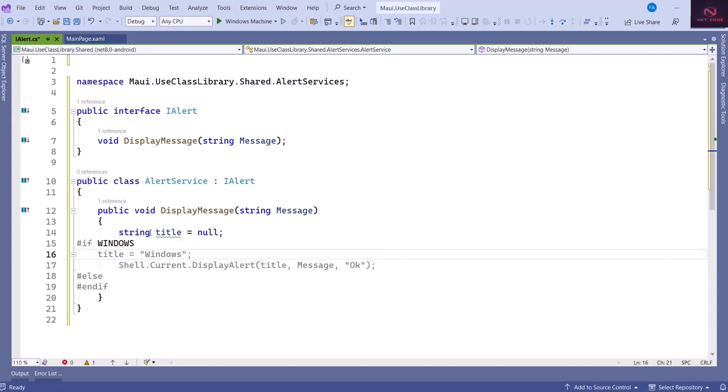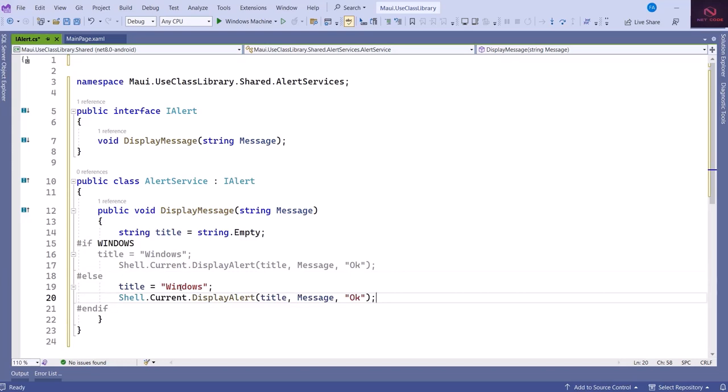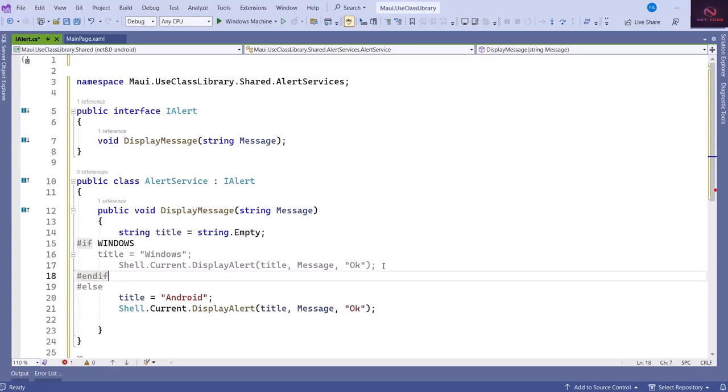And now here, let's set this to string.Empty. So string.Empty. Now title here is Windows. Now you can just grab this and paste this over here. Else, then here is going to be, let's say, Android. Or here we can also specify, if you like, you can also clear this over here. So once I have the opening if, you can close it over here.